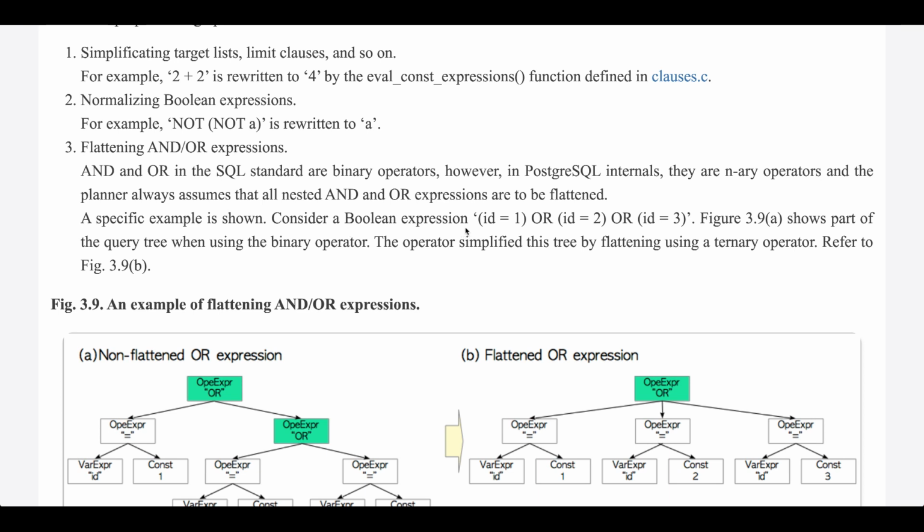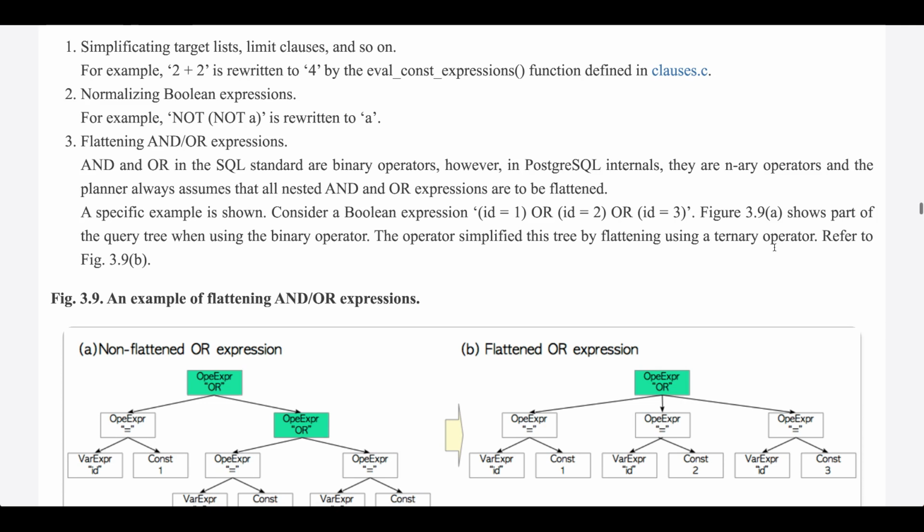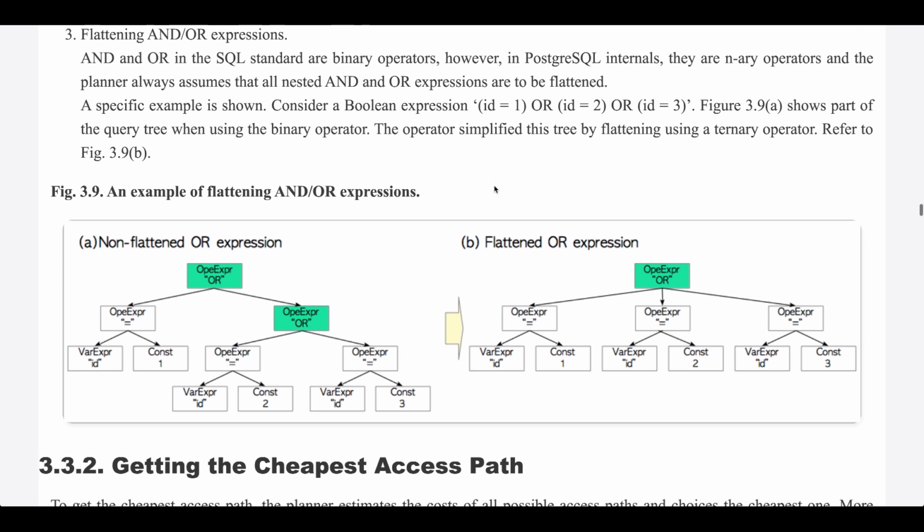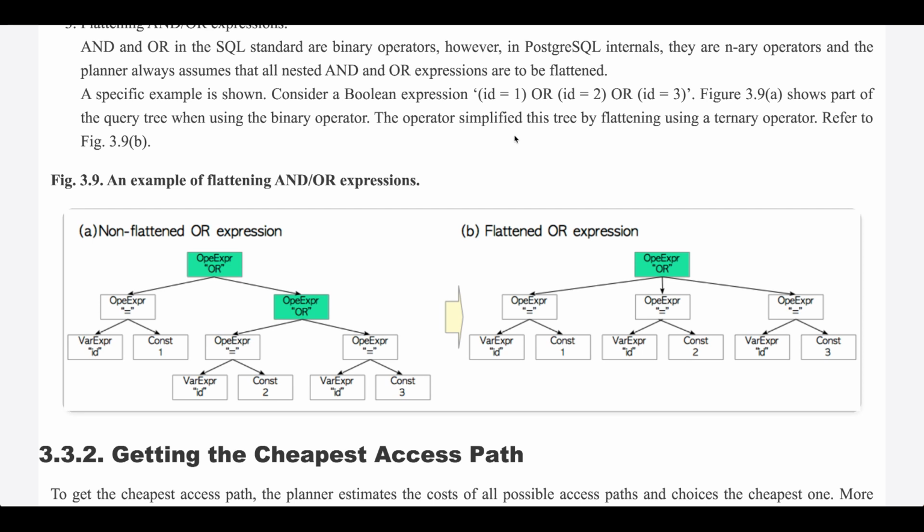Consider a Boolean expression id equals 1 or id equals 2 or id equals 3. Figure 3.9 shows part of the query tree when using the binary operator. The planner simplified this tree by flattening using a ternary operator, non-flattened or flattened.